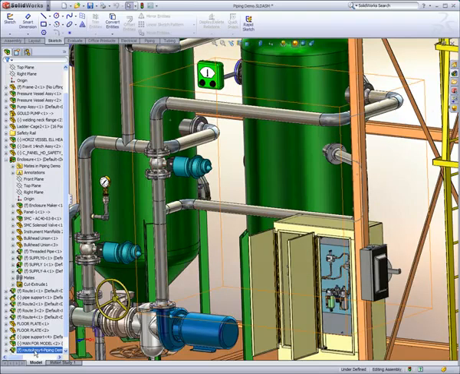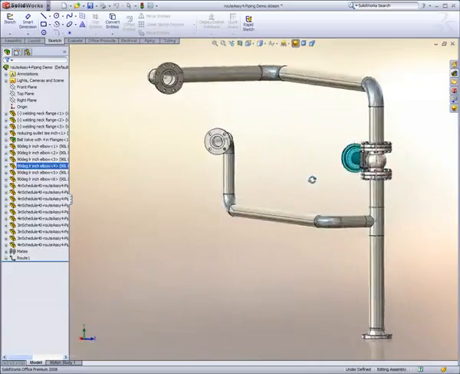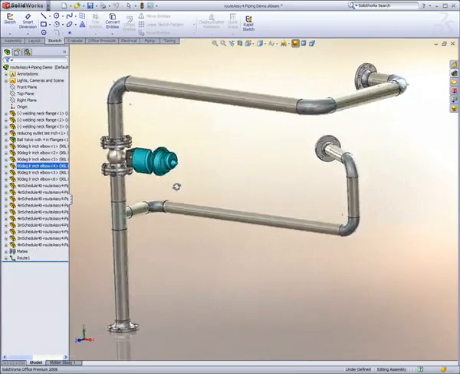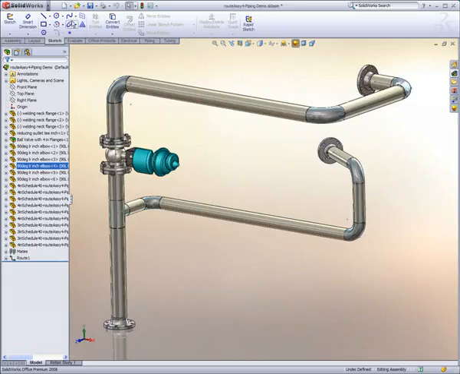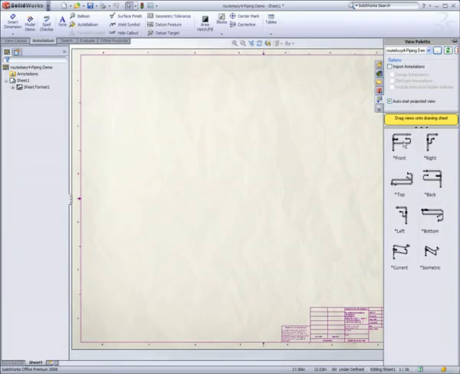Let's open the new spool into its own window to take a better look. You'll notice that SOLIDWORKS has automatically added piping elbows and has adjusted the length of each pipe to include the valve and elbow. This spool is now ready for documentation.